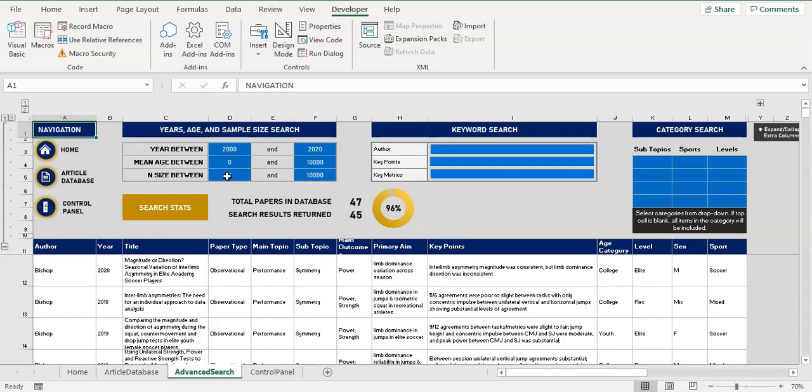So if you wanted to put in effect sizes or mean heights or something else, you could also put those in these columns instead of what's there, and you could use this criteria to filter out results in that way.